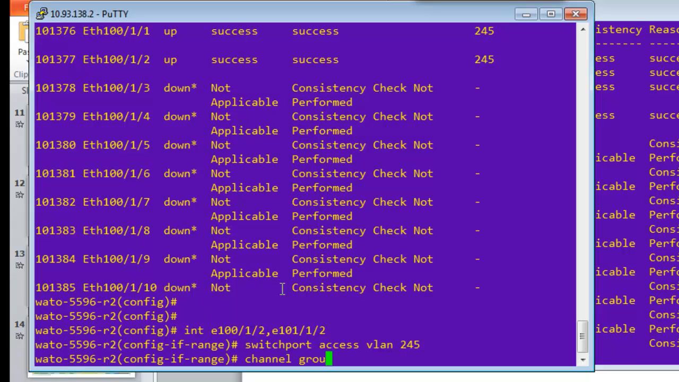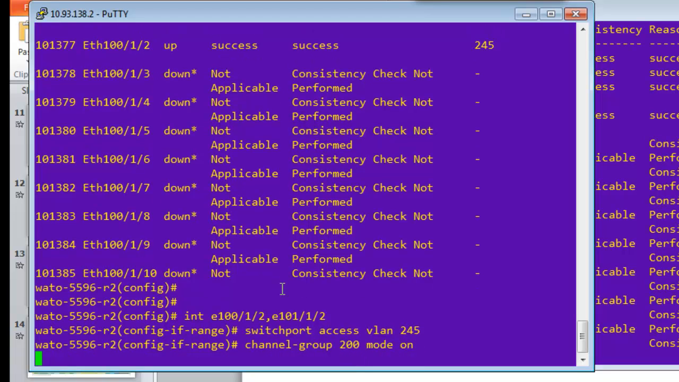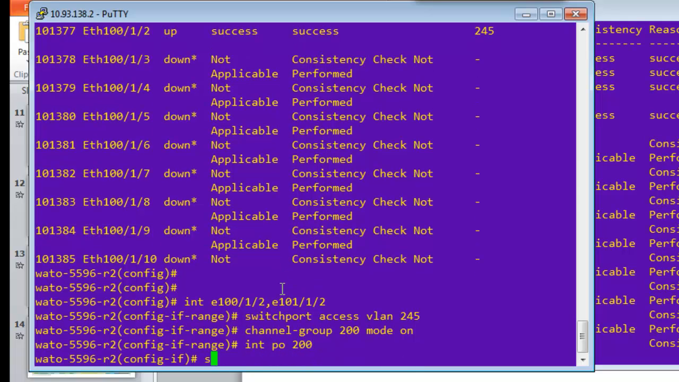And if you see, I started typing active, but then went to on because I remembered that the mode needed to be on according to the VMware design guide that I was using. Now, if you're using LACP, it would be mode active. But if you're using Etherchannel, it's mode on. So I set mode on there. Now we're going to go to the channel group interface, port channel 200, and do the same commands. And this is on the left switch, and then we'll go ahead and do it on the right switch as well.